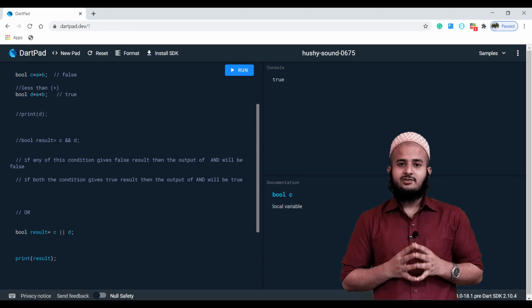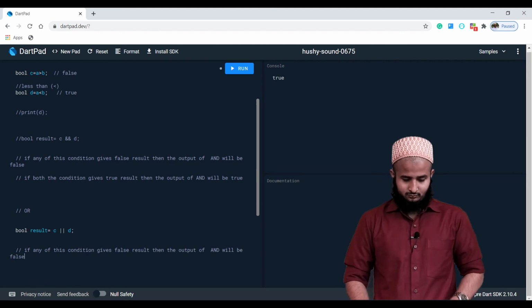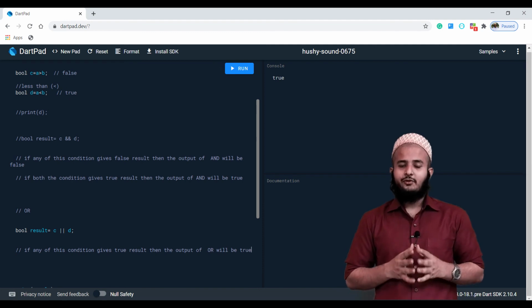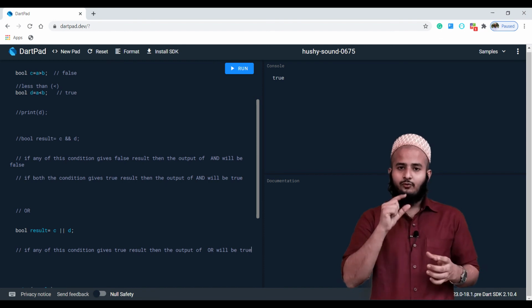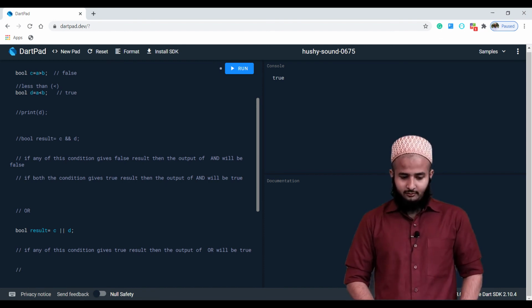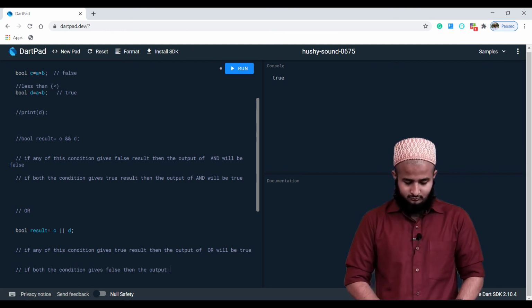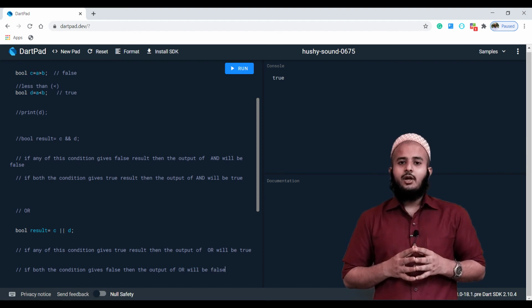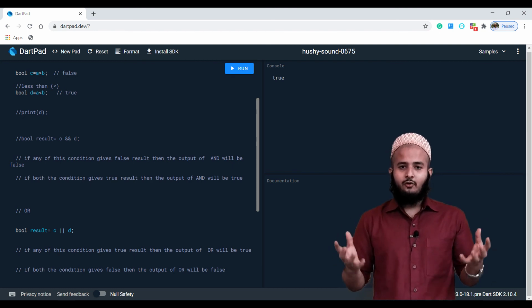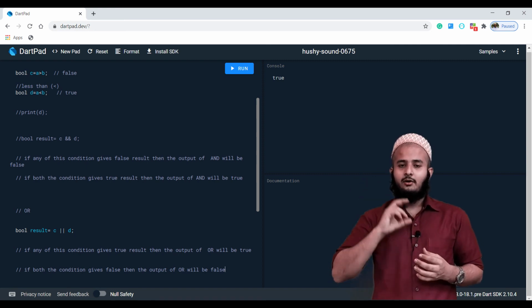In OR, the first statement is, if any of the conditions gives the true result, then the output of OR will be true. Now the second statement is, if both conditions give the false result, then the output of OR will be false. So AND and OR are totally reverse.